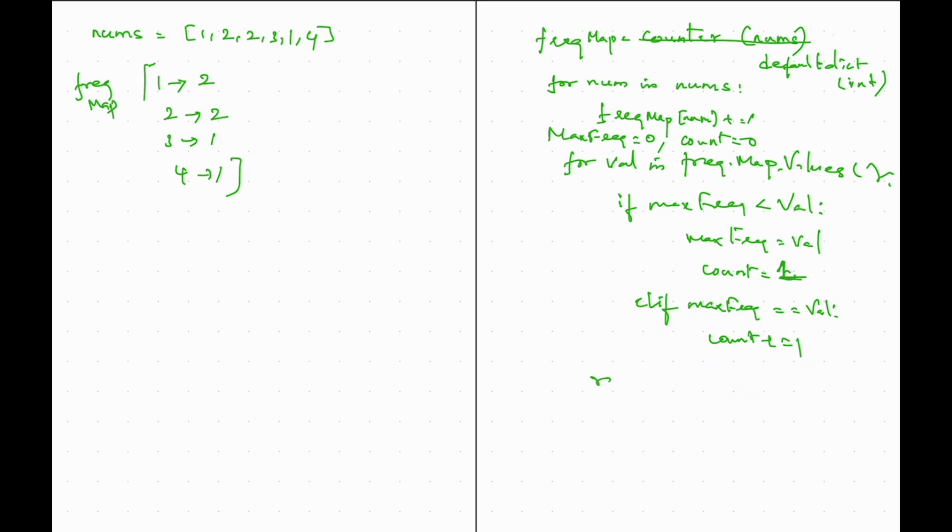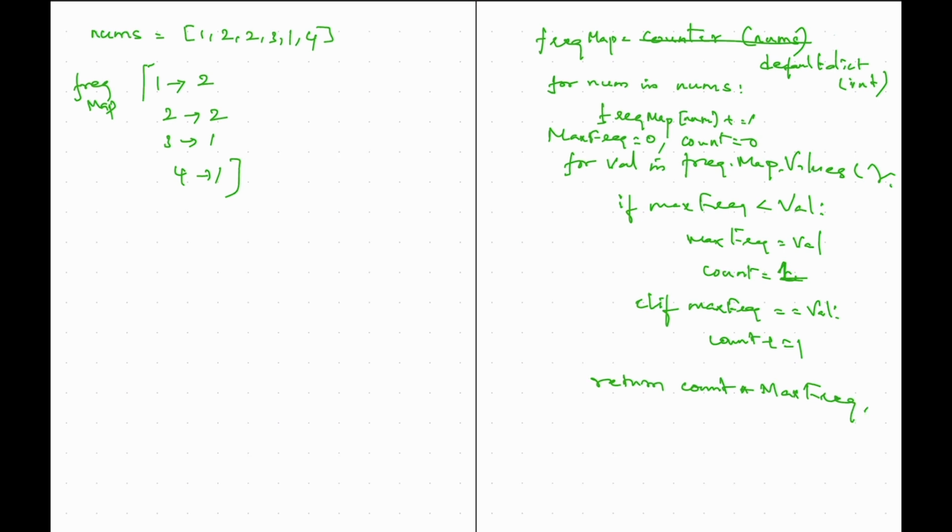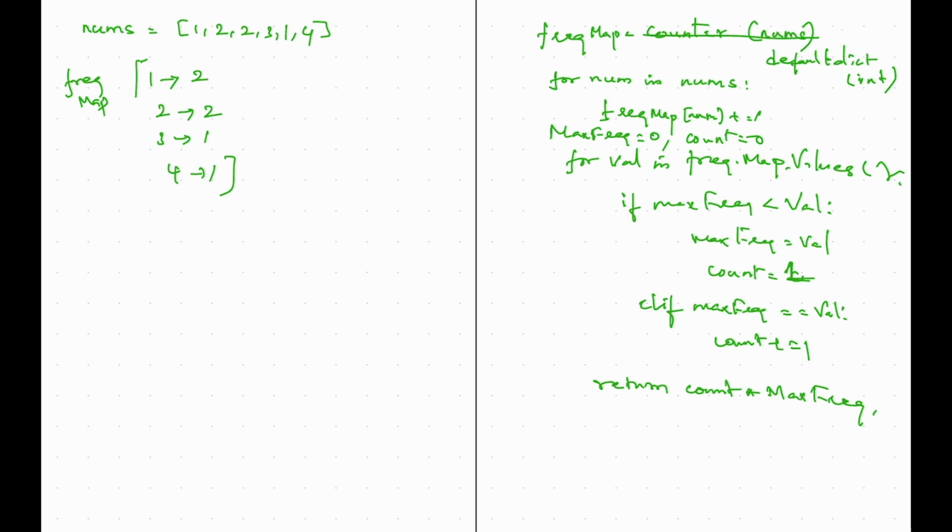Now in the return, what you will be doing is count multiplied by max frequency. Got it? By this, we are able to figure out the total frequencies of the elements which all have the maximum frequency. Got it? Now let's take a look at the time complexity and space complexity.